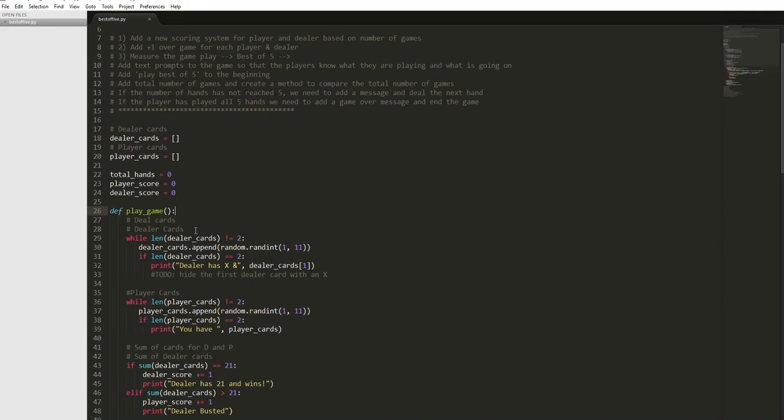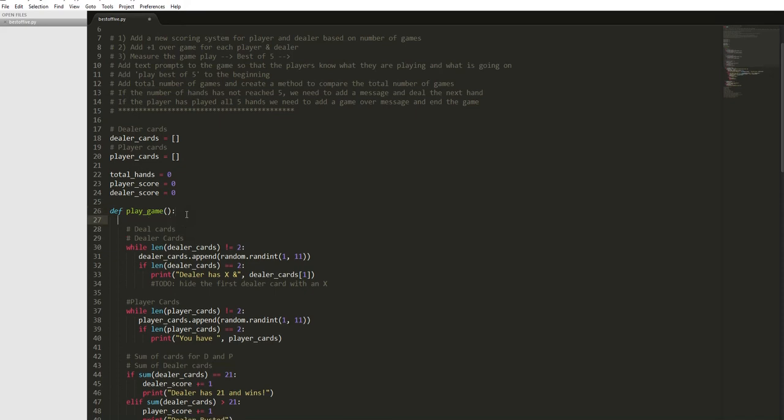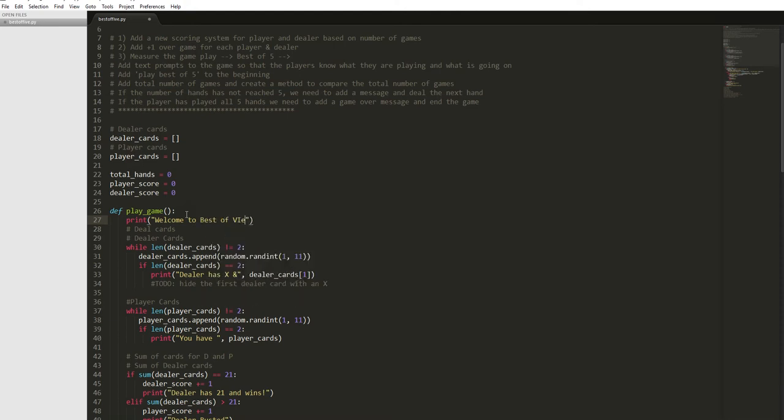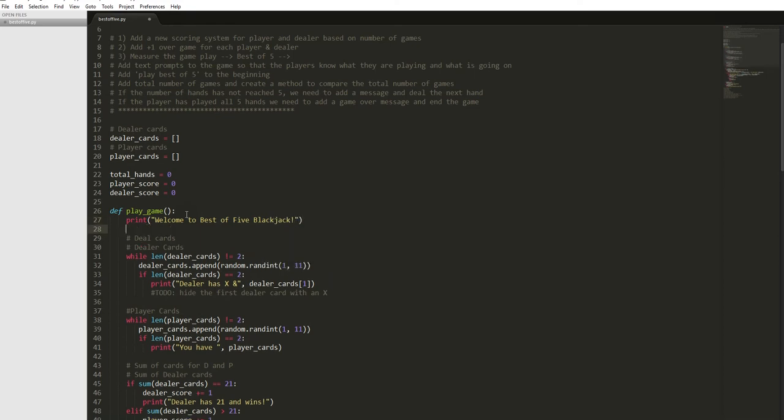Let's start by adding some text now under the play game so that the people that are playing know what's going on. So we're going to use the print function. We'll say welcome to best of 5 Blackjack. How about that? Best of 5 Blackjack. And so that'll be the first message that comes up.